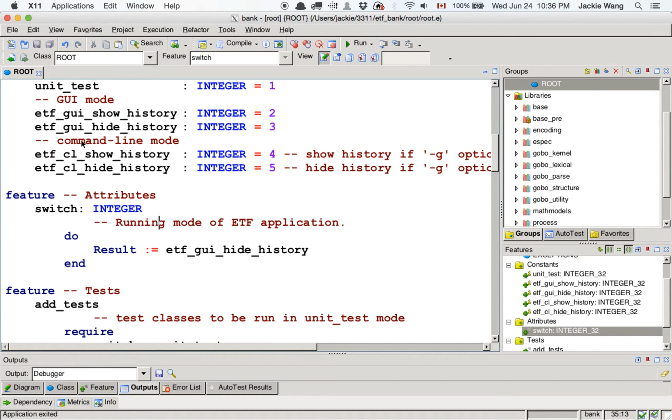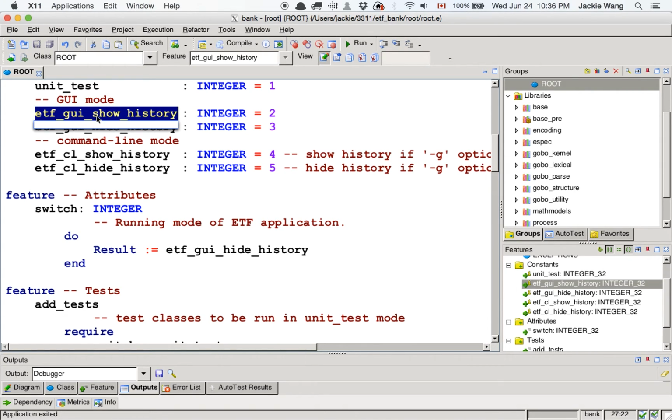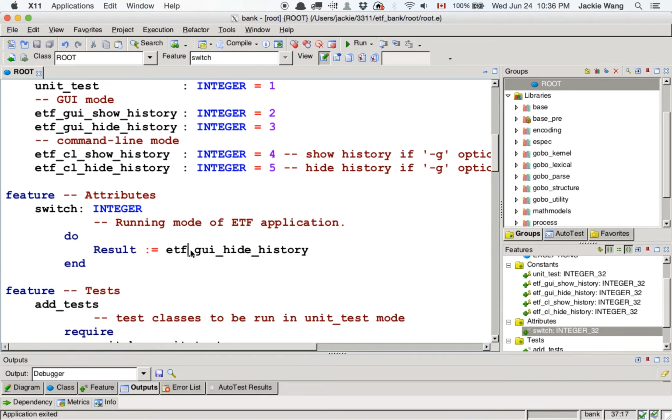So what we have seen so far is the ETF GUI show history and also the same GUI mode but hide the history. These are the two modes we have introduced. You can simply copy and paste the string constants to the right-hand side of the assignments for the switch.